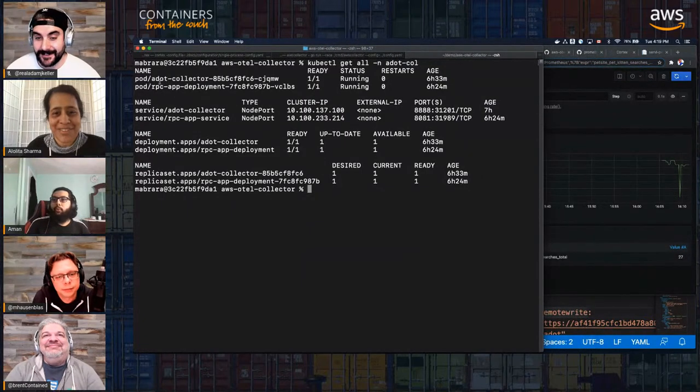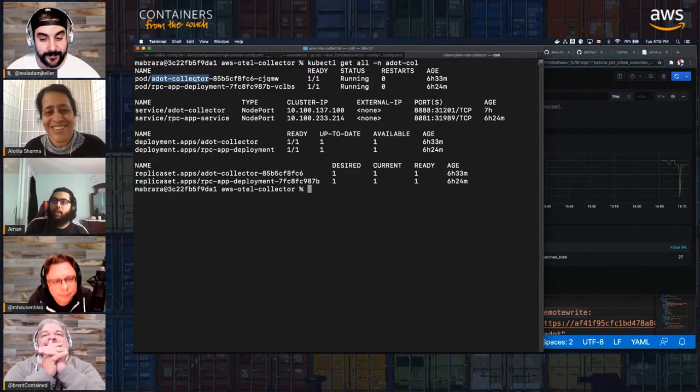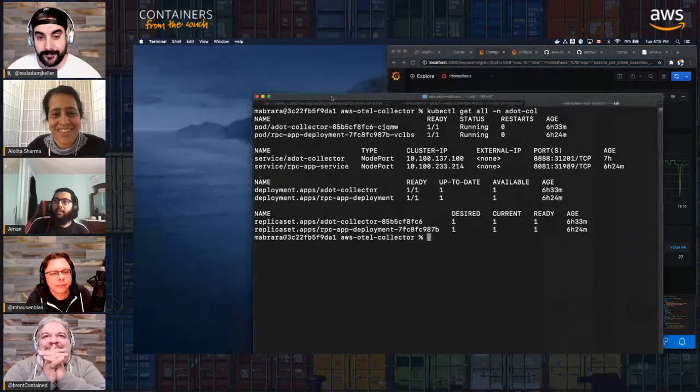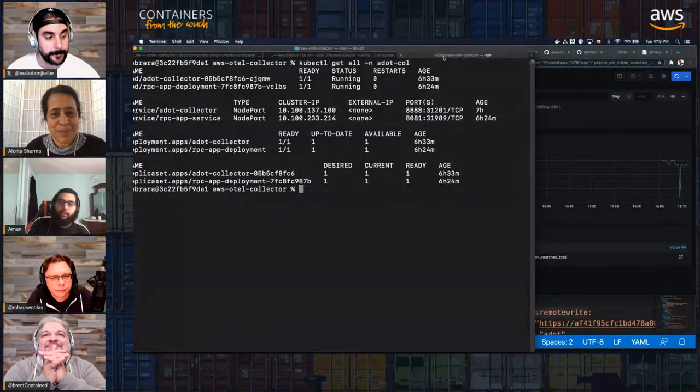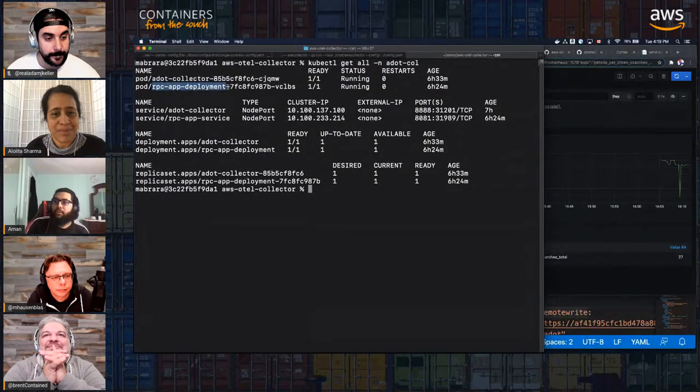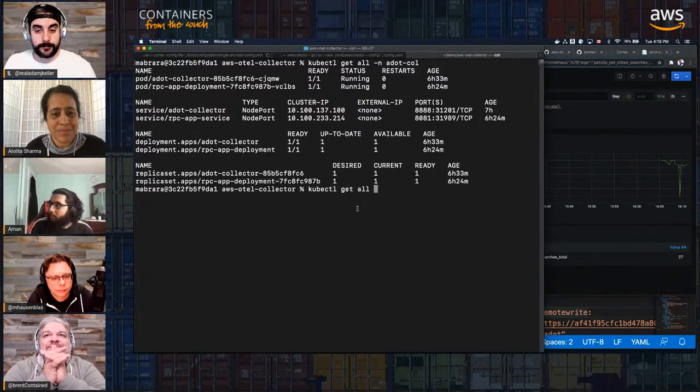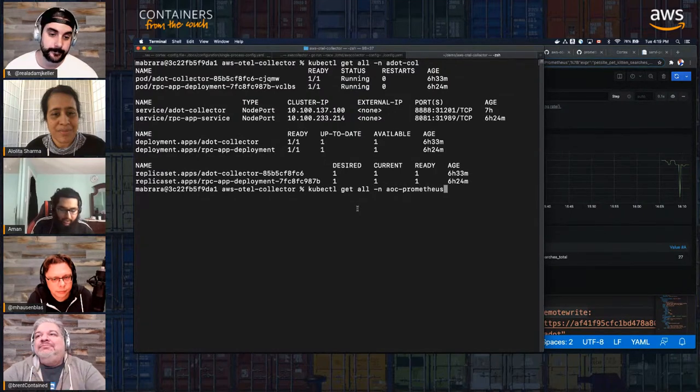Yeah, cool. So within this namespace, we've got our collector deployment, which is the exact same thing that I had running in this tab over here, except it's containerized and within a pod. We've got a sample app called RPC app, which is just producing some dummy metrics. And we've got just other standard Kubernetes stuff. We've got services for them, and we've got the replica sets. And then there's also yet another sample app that is deployed. So if I do a get all within the namespace, AOC Prometheus pipeline demo.